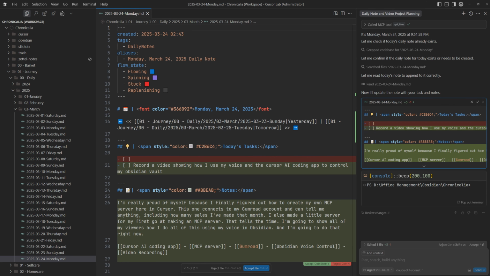So you can see the green and the red over here indicate that Cursor has done something, changed or added something. In this case, it removed this empty task, which happens on every new note. It's part of the template. And I can now accept this.